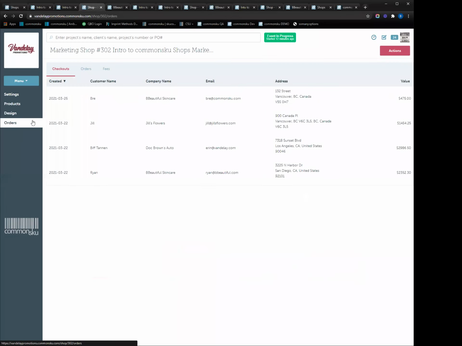Now, finally, we're going to go into the orders. So with the marketing shop, there is a chance that you don't know the person who's placing the order. What the system does is it first adds them to an area called the checkouts. This is showing me all of the orders that were placed. I can then decide what I want to do with them.